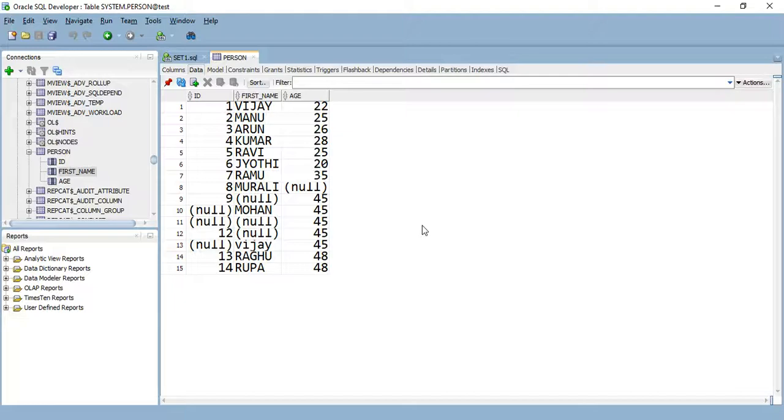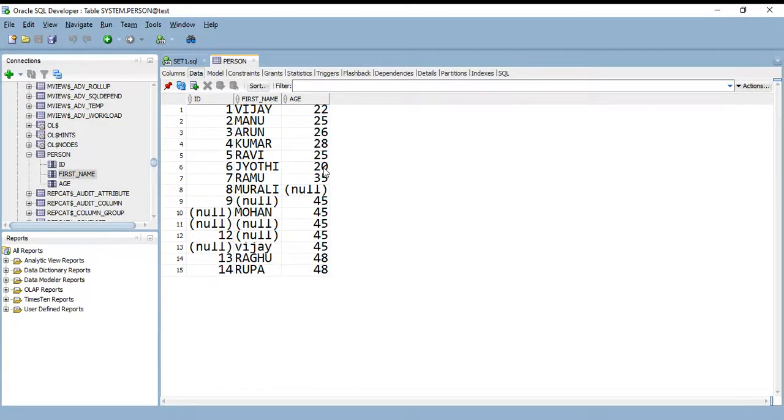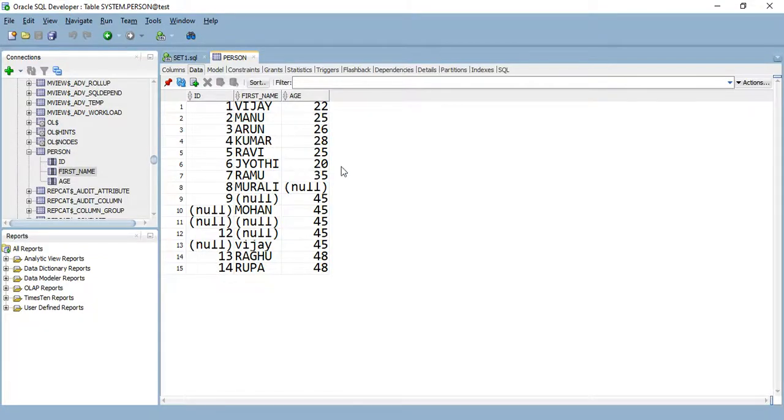In this case we can see in the person table that the record having id value as 6 is the sixth record. The first name will be changed to Ravi. The previous value is Jyoti, now we are changing it to Ravi. In the same record, the age is also getting modified, from 20 to 33.